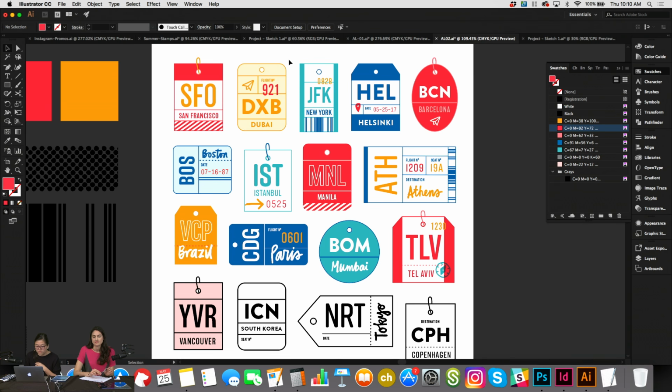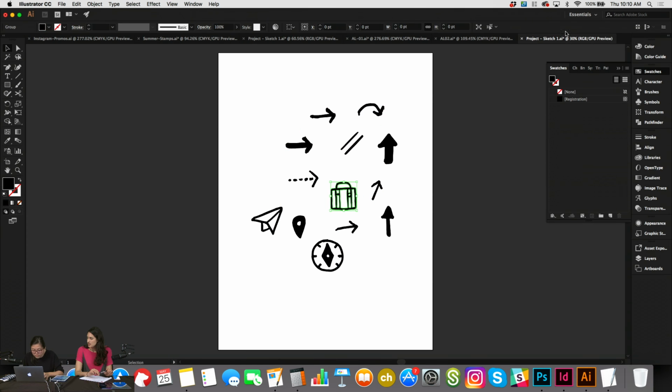Okay, what else could we add? Arrows. I like the interesting curvy arrow.